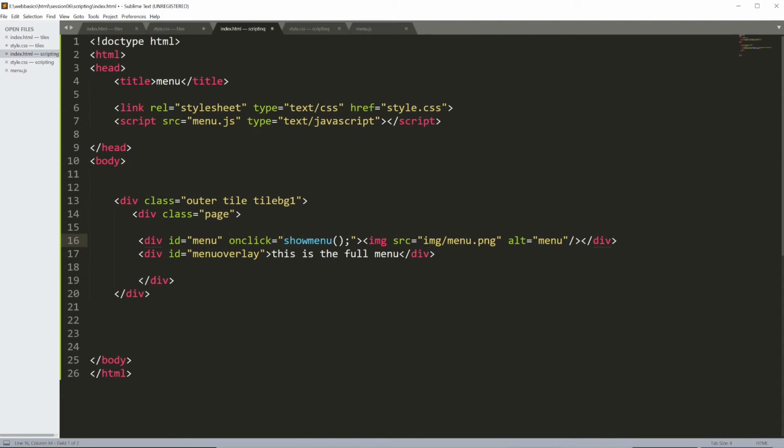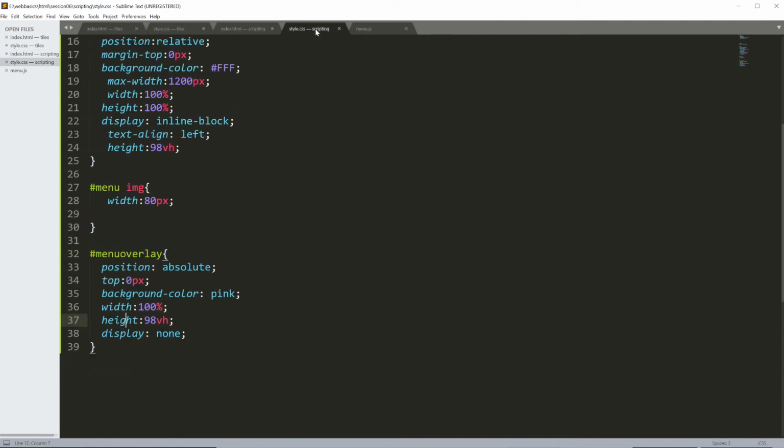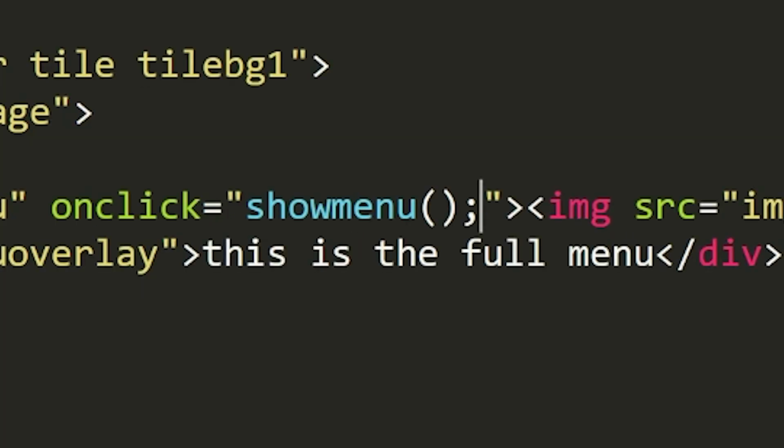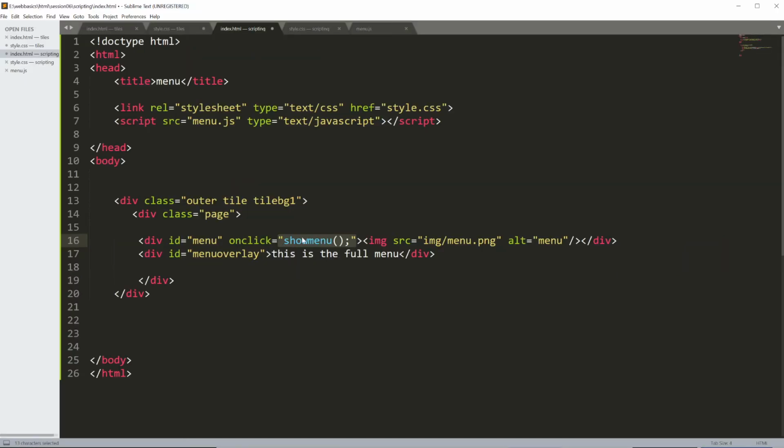Maybe you'll have other things going on in this page, such as record click for those who are tracking what people are doing. The semicolons, just like with styling, separate things. Show menu, a function that I'll make sure you add the parentheses and the semicolon, and all this is within quotes. On click equals quote something, and that quote is what you want to do.